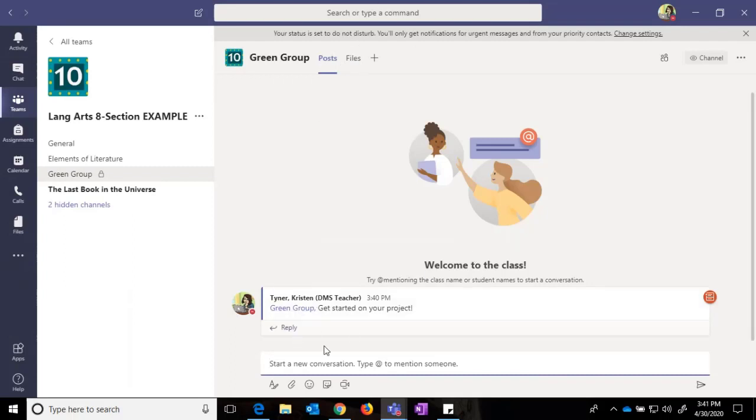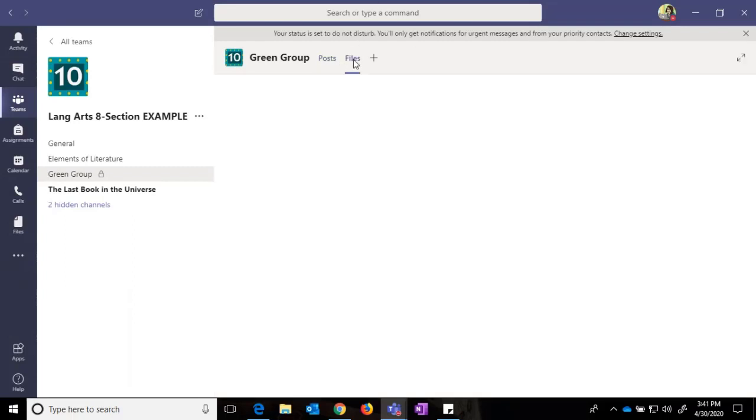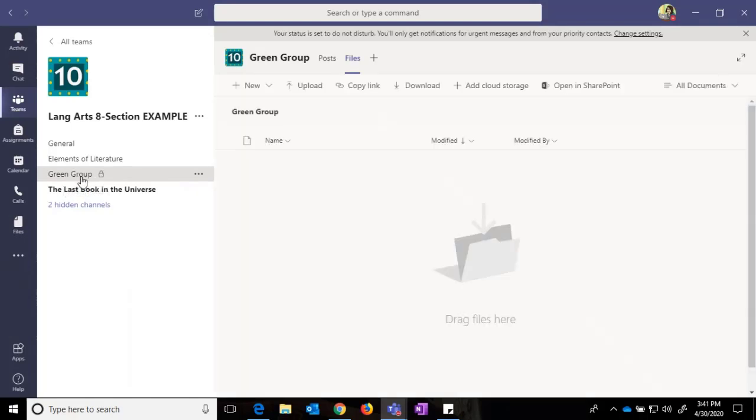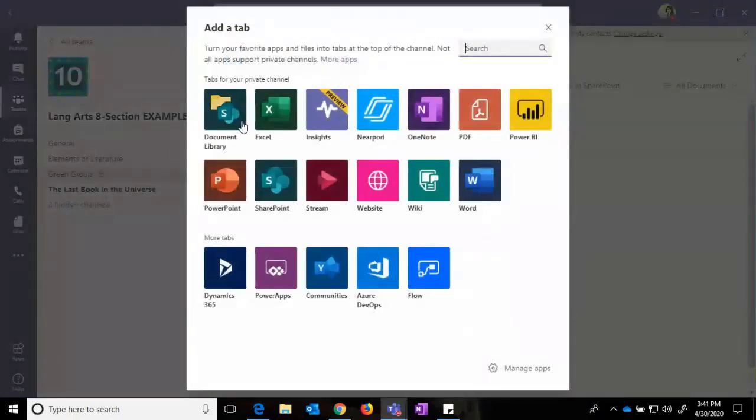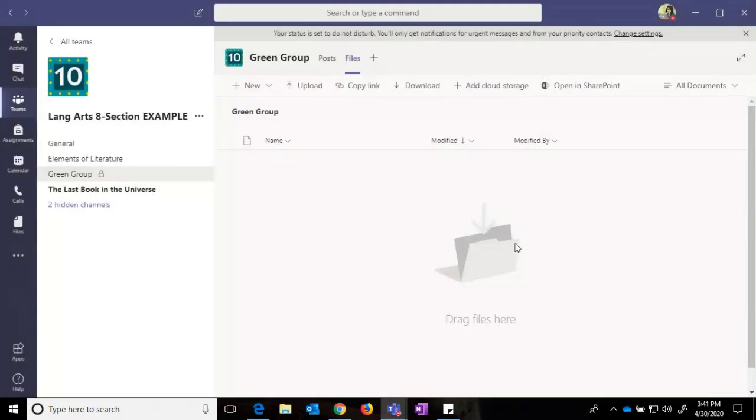And then they have their own private workspace here. They have files that they will be able to edit and no one else can see. So another student would not be able to see Green Group's work or even that Green Group exists. So they can add files, they can collaborate on files. The teacher or the owner can add apps for them. There are some limitations on what apps work in private groups, but just like Planner, you can't add a planner specifically to a private group. You can only add it team-wide.